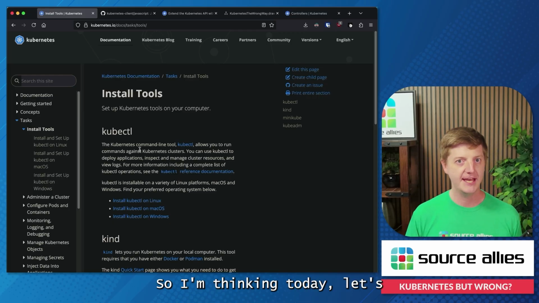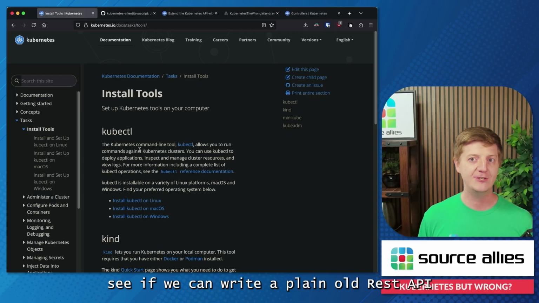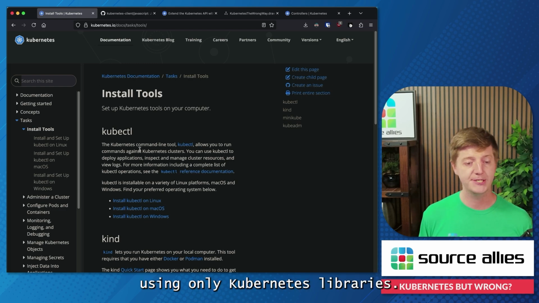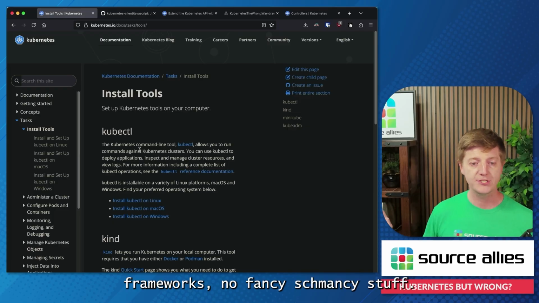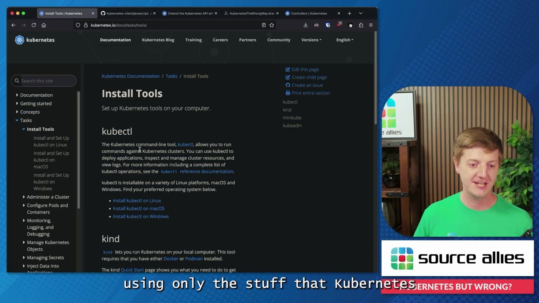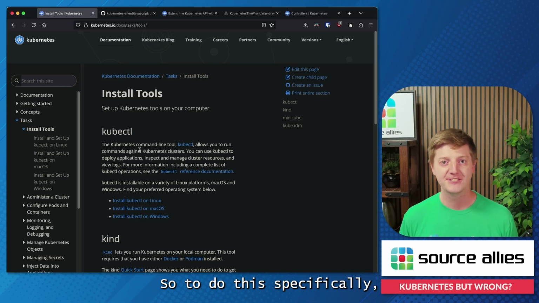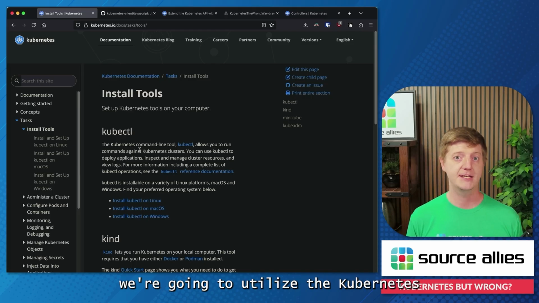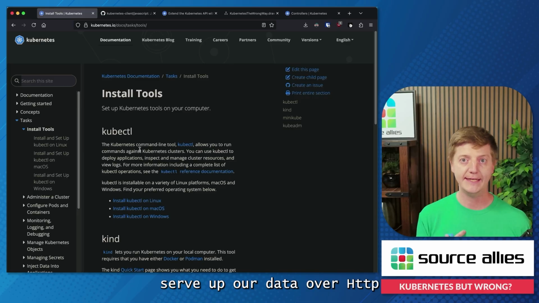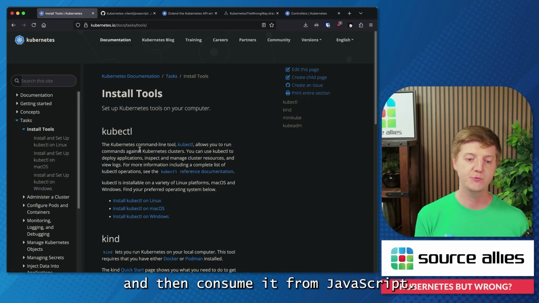So I'm thinking today, let's see if we can write a plain old REST API for our own data using only Kubernetes libraries. No web frameworks, no fancy schmancy stuff. Just doing it from scratch, using only the stuff that Kubernetes has given us. To do this specifically, we're going to utilize the Kubernetes Extensions API to have a cluster serve up our data over HTTP and then consume it from JavaScript.